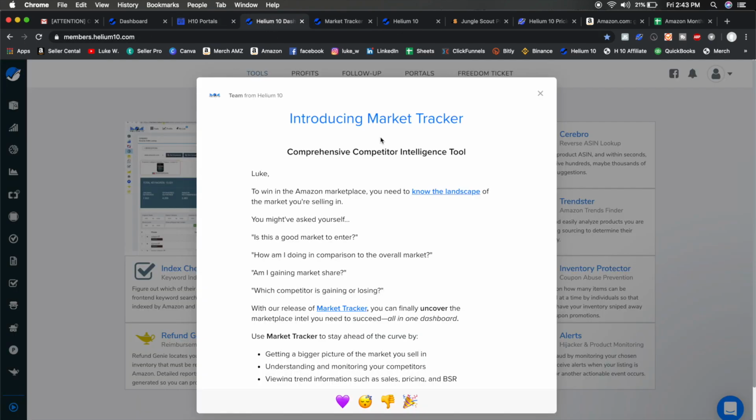Now, taking a look at Market Tracker, again, I'm just giving you guys an overview of all these tools. I'll probably make an in-depth one. If you see one feature you want me to make a more specific video on, I can dive into that full-fledged for you guys. But the Market Tracker here is the competitor intelligence tool.